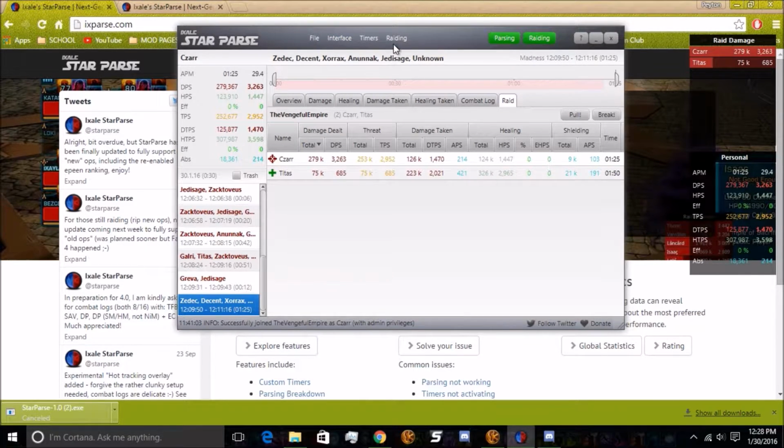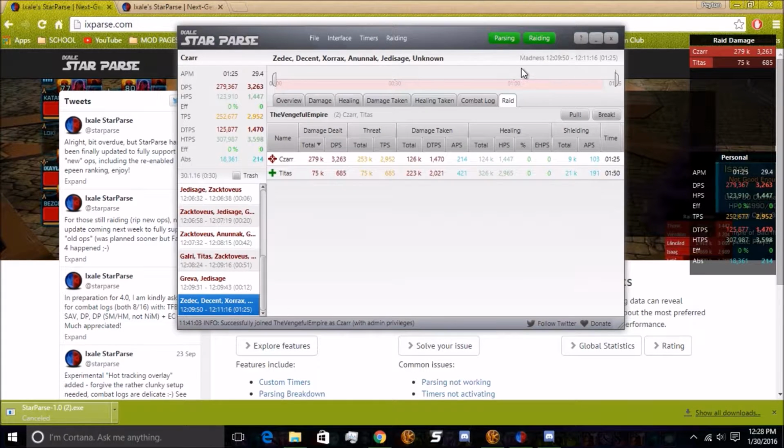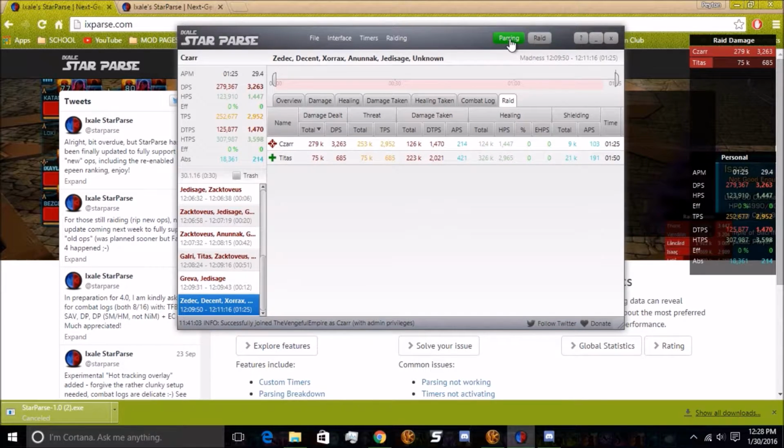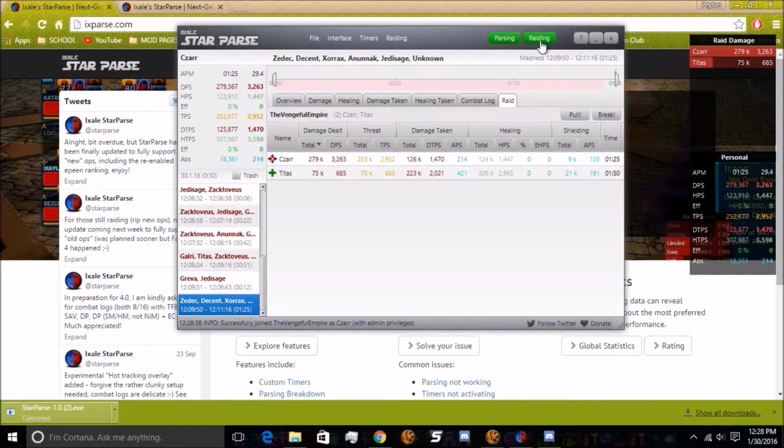Now, to join our server, you can have different servers here. What you're going to do is click Rating, and then Settings. And then we will provide you with the name and password. We're not going to give it out now, but ask for it in guild chat, send us a whisper, and we will be happy to give it to you. Once you join that, make sure there's a check mark next to the Vengeful Empire. Then go over here, it says raiding, or it will say parse and raid. When we're raiding, you want to click on raid. It should say raiding waiting, and then turn green and say raiding.